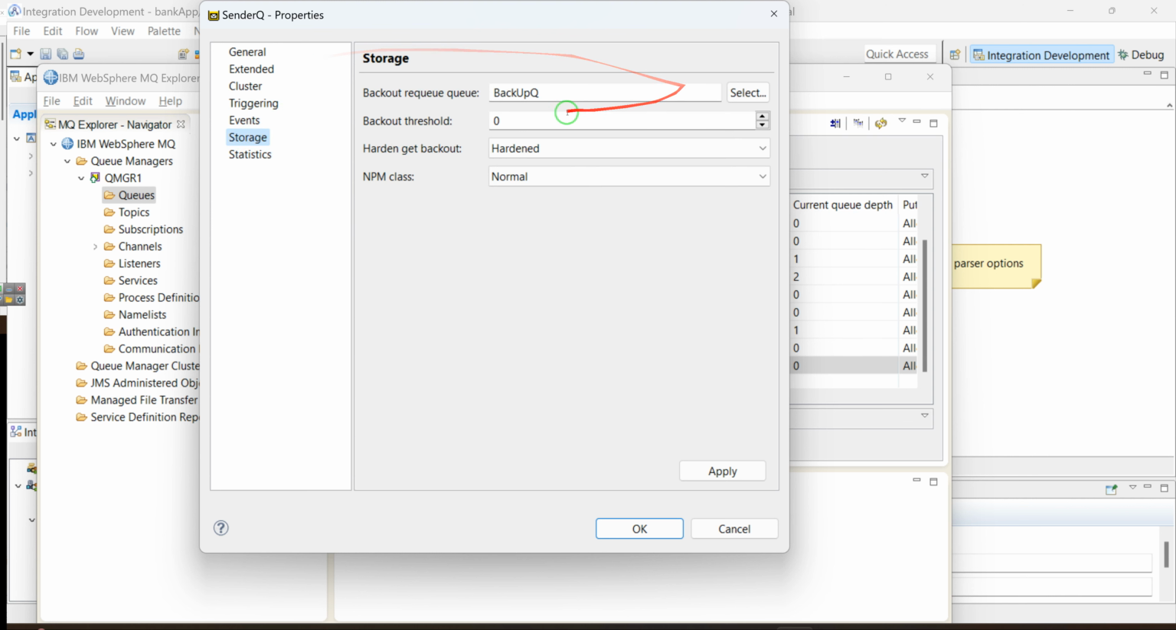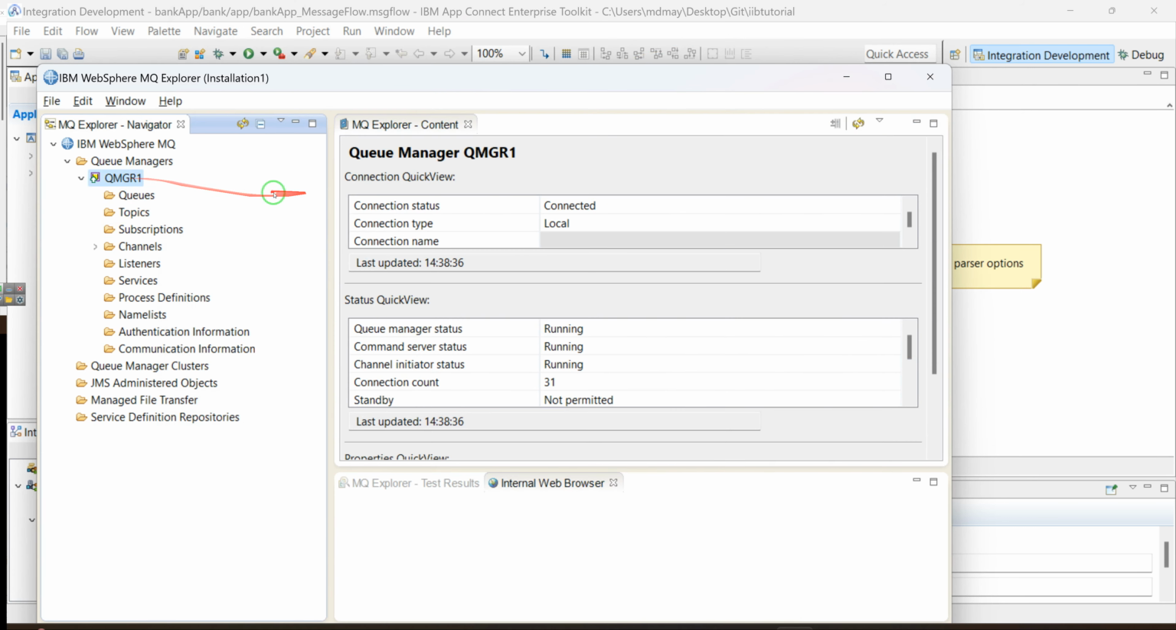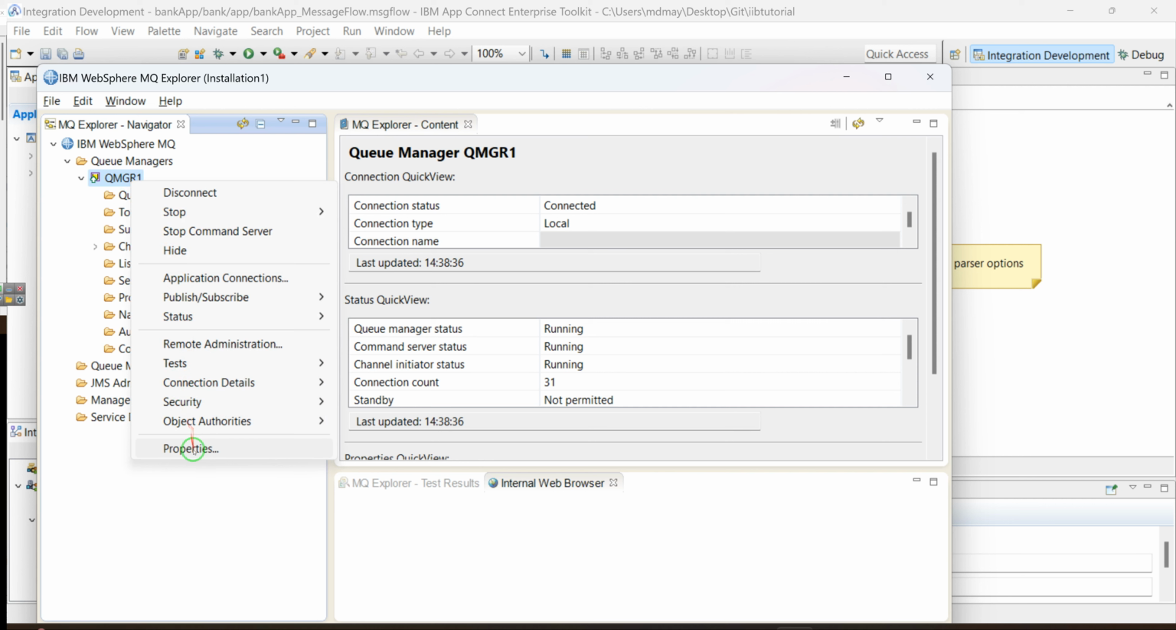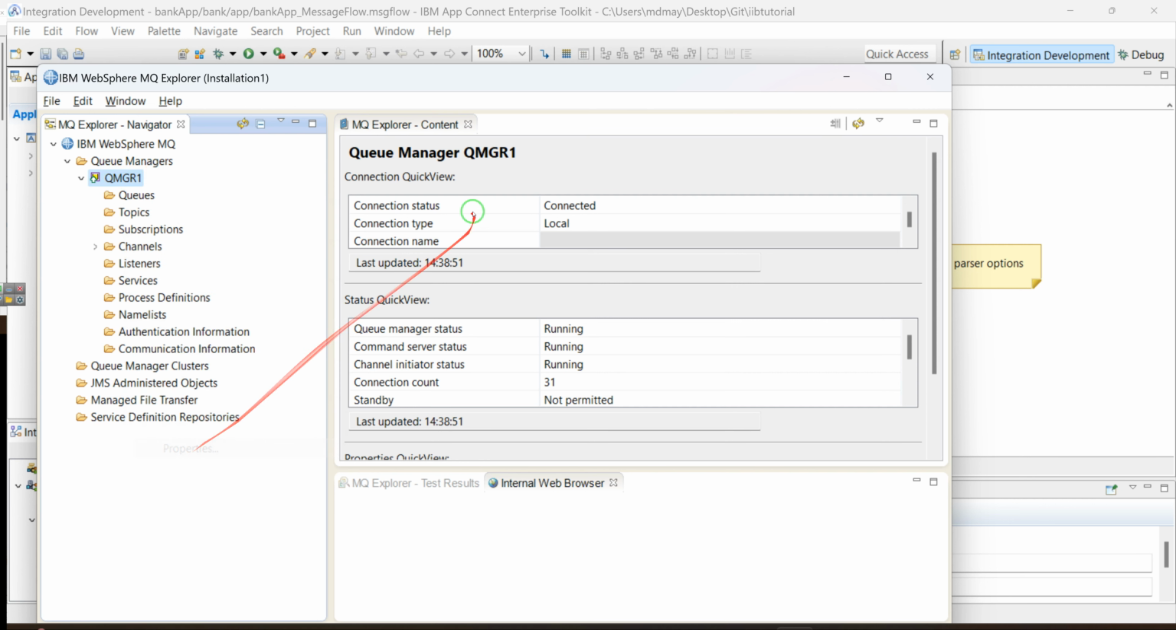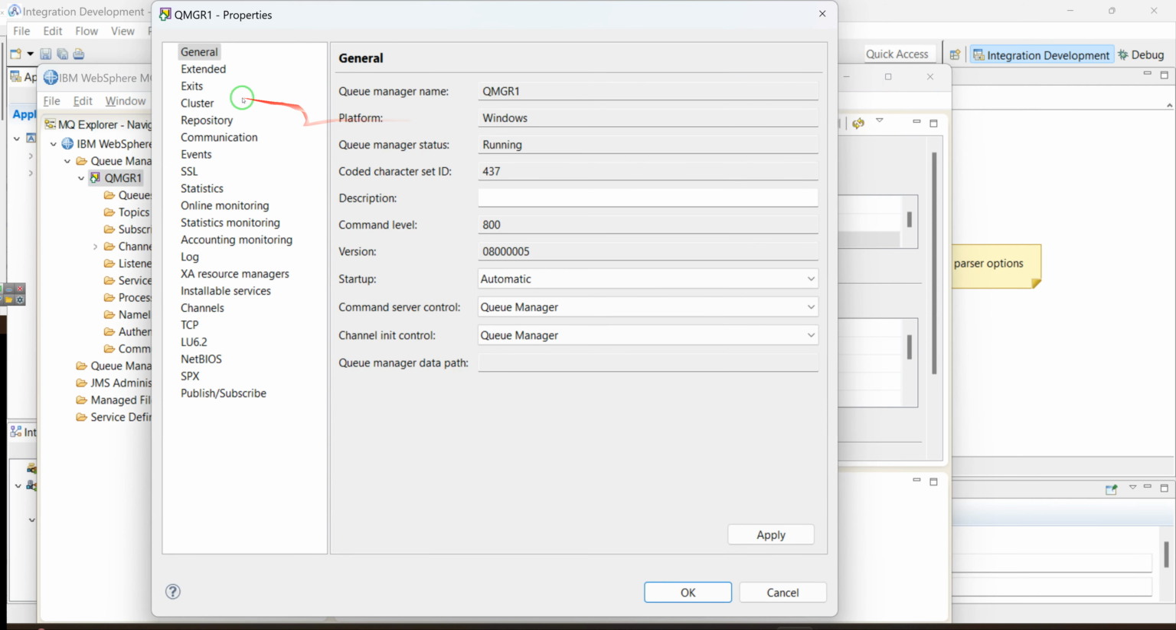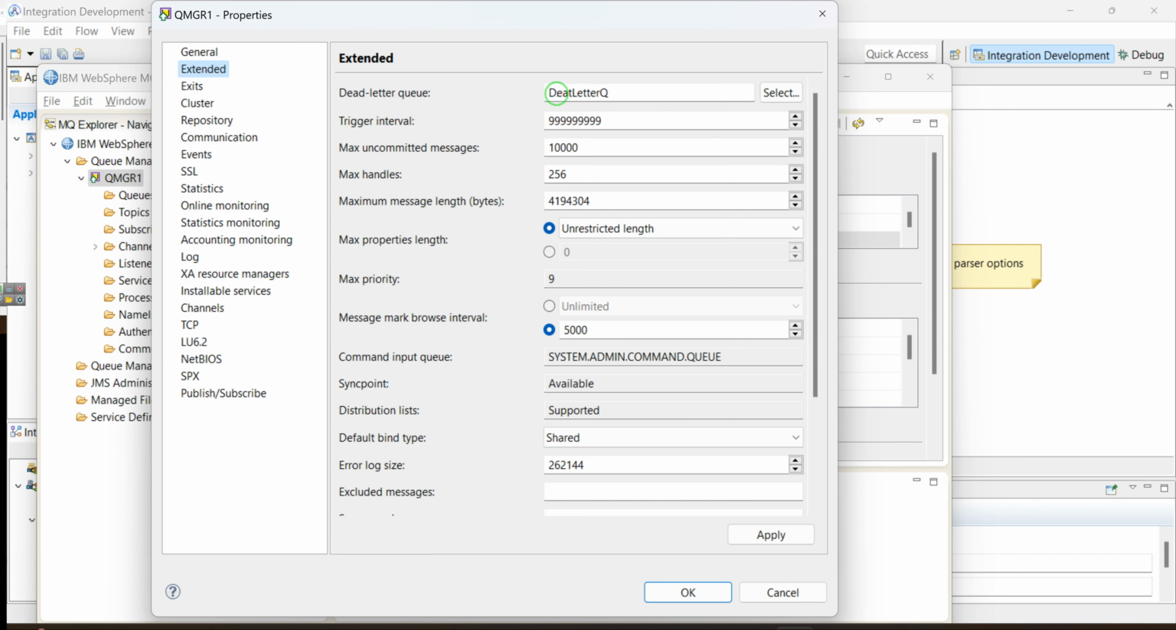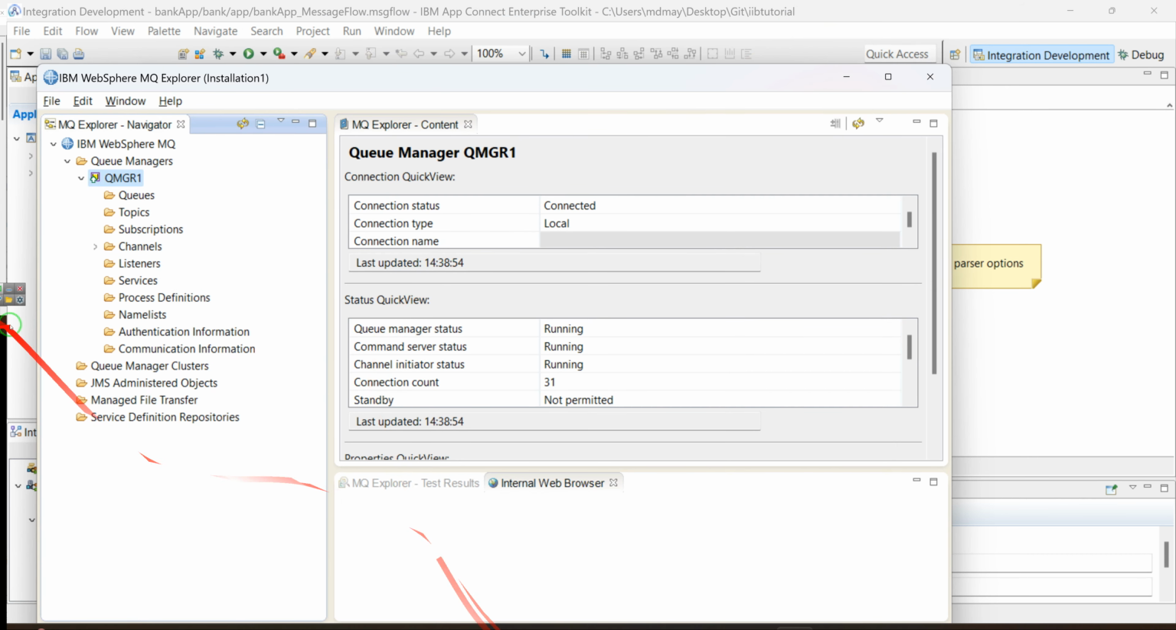We have storage. You could pick a backup queue for it, so in case the application never comes back, it will put the message on the backup queue. And similarly, you could even pick the dead letter queue. Just click on it and go to settings. Even in the queue manager settings, you could go to Extended and pick the dead letter queue, in case there is no backup queue.